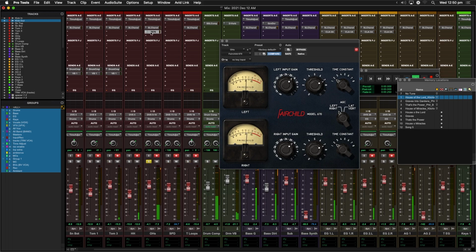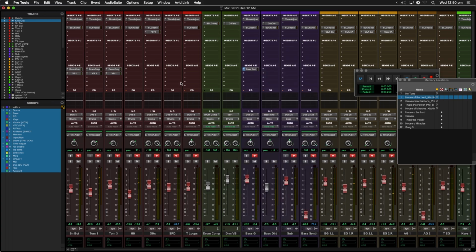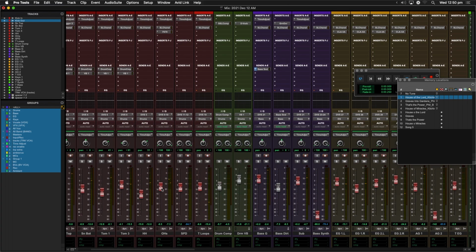Let's hear it without. Alright, so it's quieter, but it almost adds some kind of brilliance to it because it's going through emulation of analog circuitry. But anyway, that's our Fairchild 670.